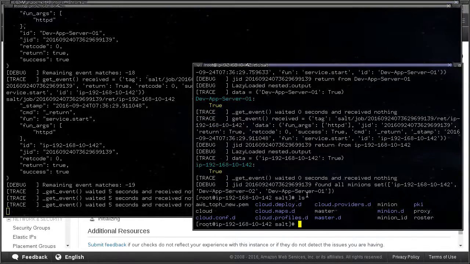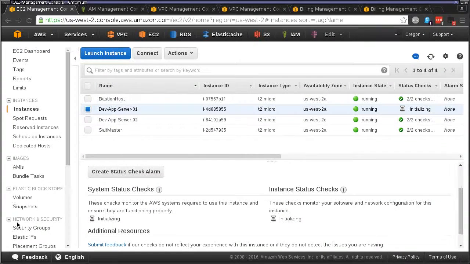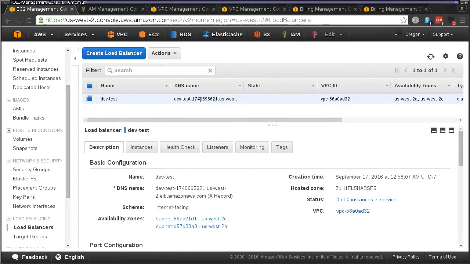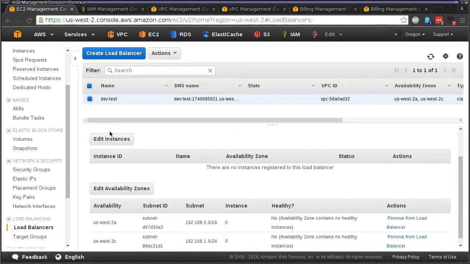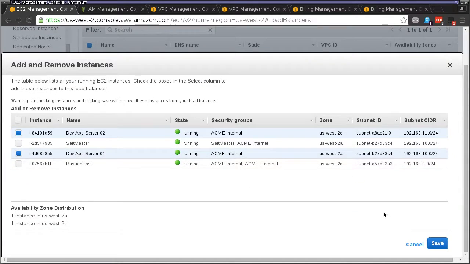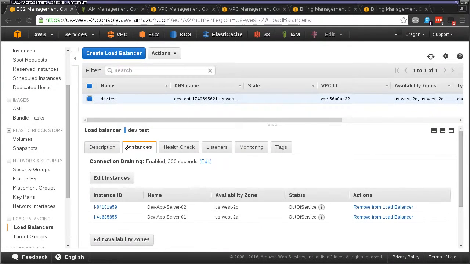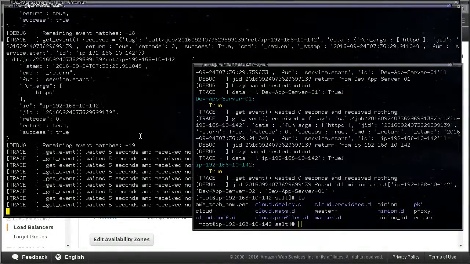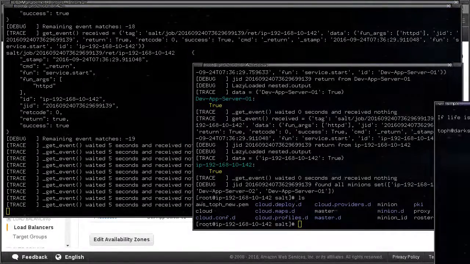So let's check our load balancer. I should still have one. I don't think I deleted that. Maybe I did. Nope, that's still here. So let's add our 2 servers to it, and watch them to see if these show up. In the meantime, we can manually check to see if that server's gonna work.